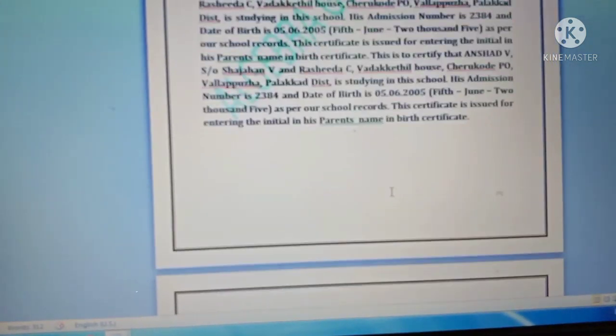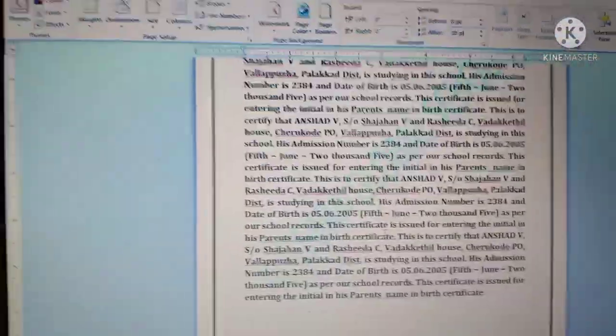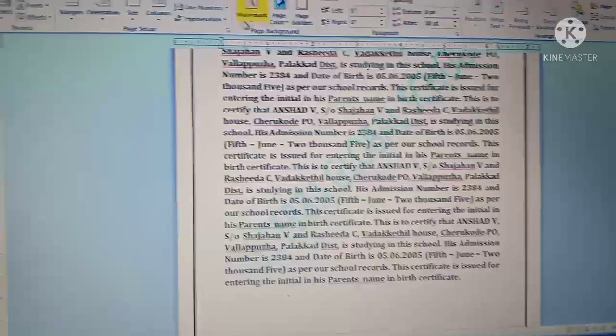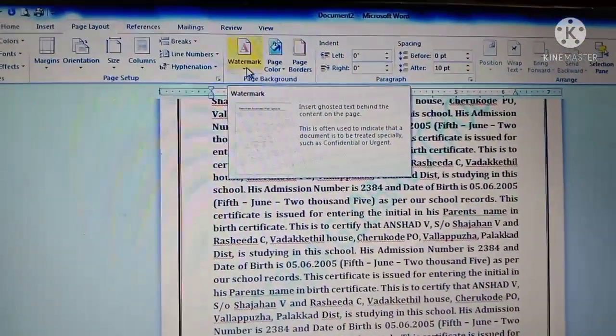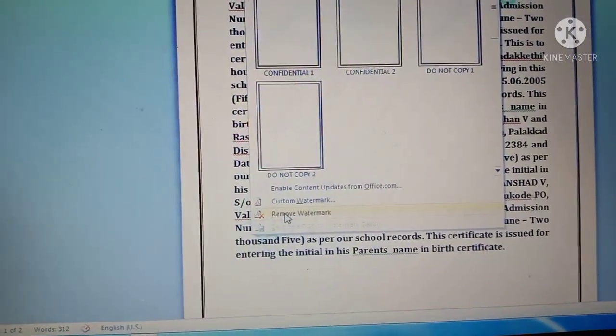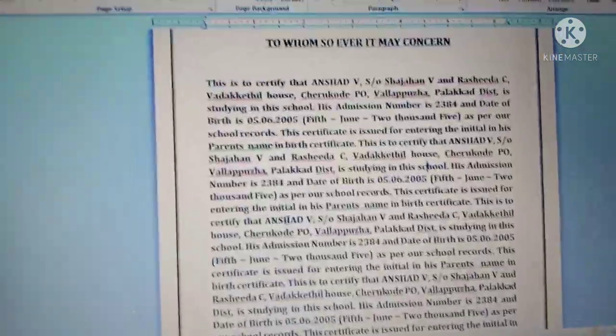Can you see this? This is the watermark. Okay, this is now we are giving custom watermark. Can you see this? This is the method of giving watermark. I hope you understood. If you don't want the watermark, just go and click that down arrow, and here you can see the remove watermark. I click it. So there is no watermark now. I hope you understood.